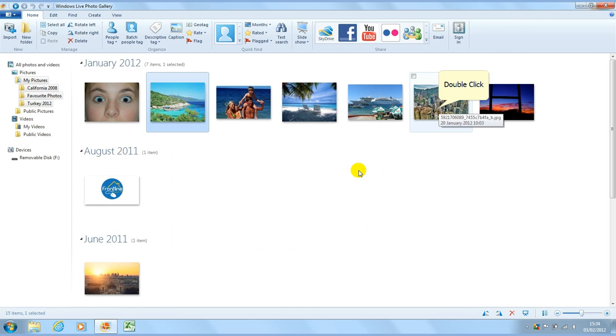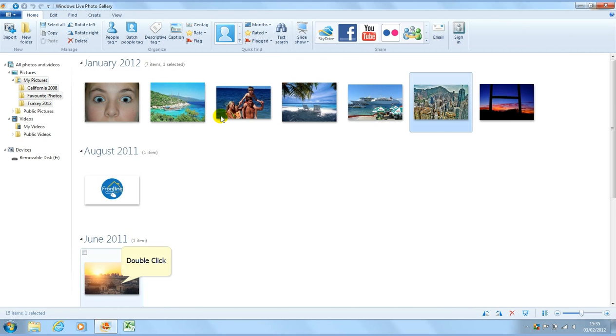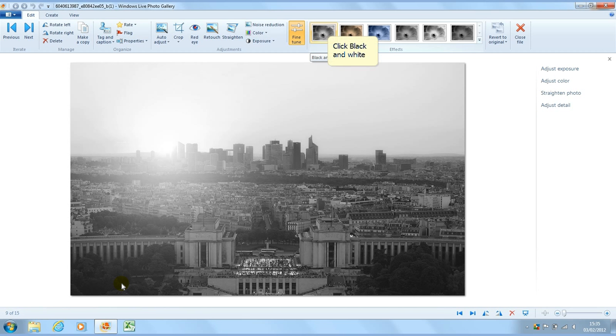And we also have options for this photo of Hong Kong, for example. We can make it black and white, or sepia, blue, or other kinds of filters. Maybe, I don't know, that looks quite good as it is. Maybe this one of Paris. That's a little better, it's actually quite nice.